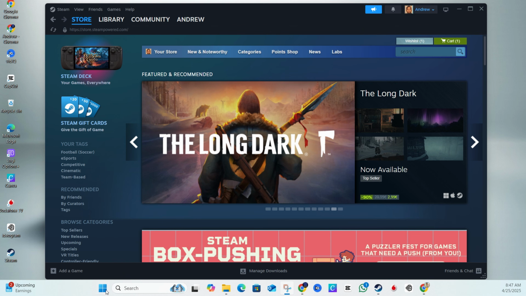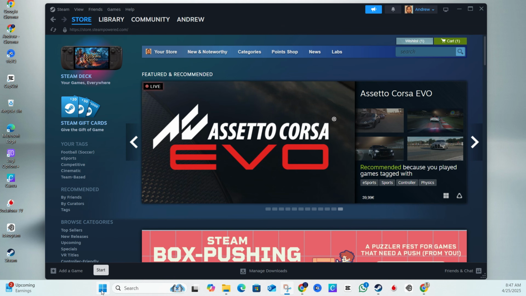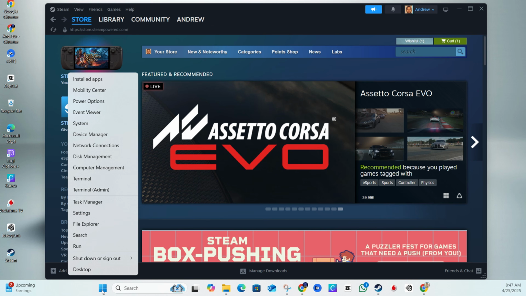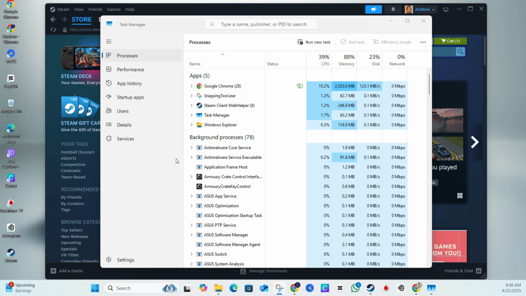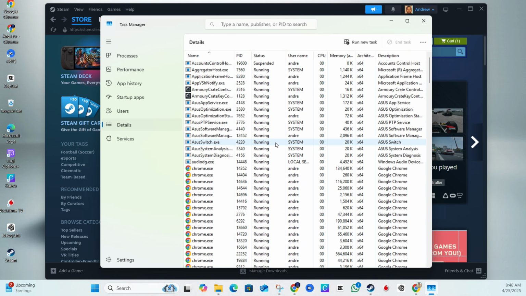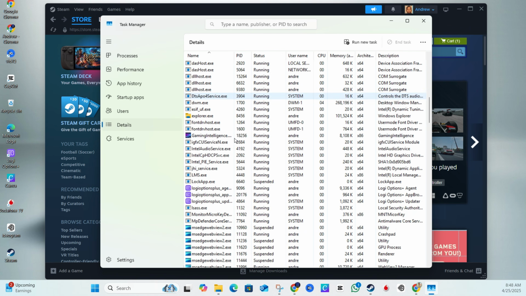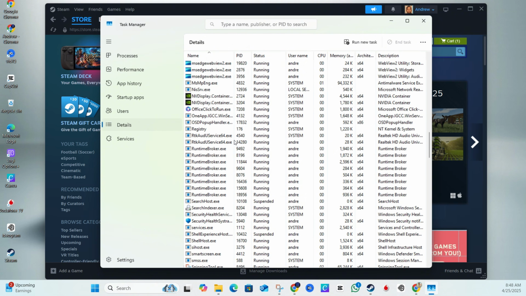I want to recommend the first thing is to quickly end task for the Steam application itself. So you want to go ahead and simply right click on your Windows key in your taskbar, and from here, you want to go to Task Manager. Once in the Task Manager, don't end the task from the Steam processes here. What you want to do is just simply go down to the details section, scroll down and look for Steam in the list.